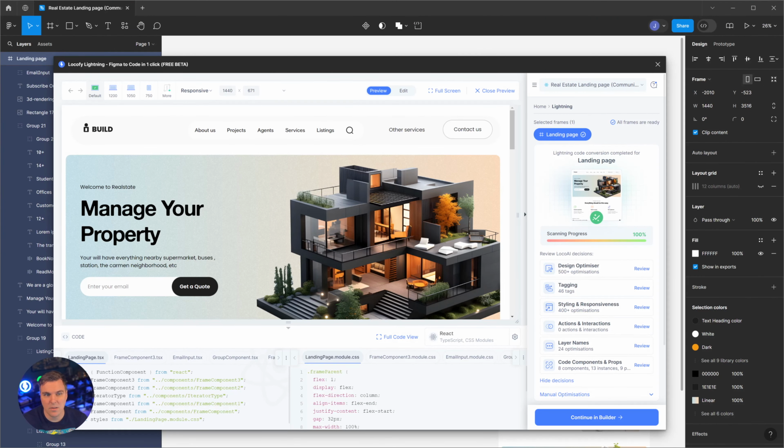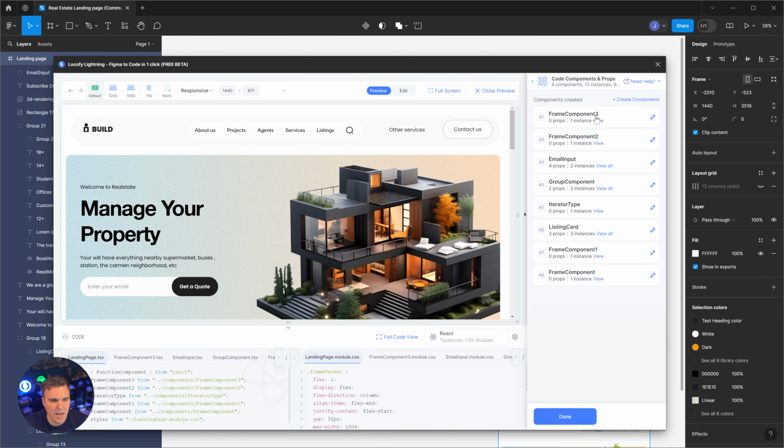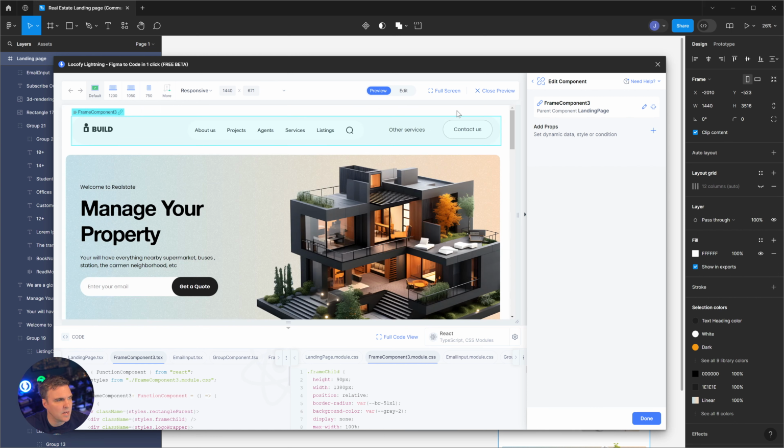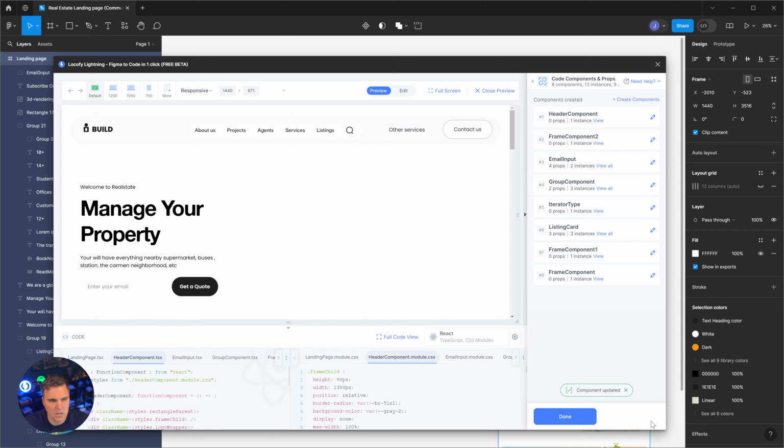So I've already ran Locofy on this design, and we're going to take a look at some of the components that it created. So if I go into Review Components, I can just click View Instances. All right, that could be a component, that's the header. Let's rename that. And I'll click Save, click Done.